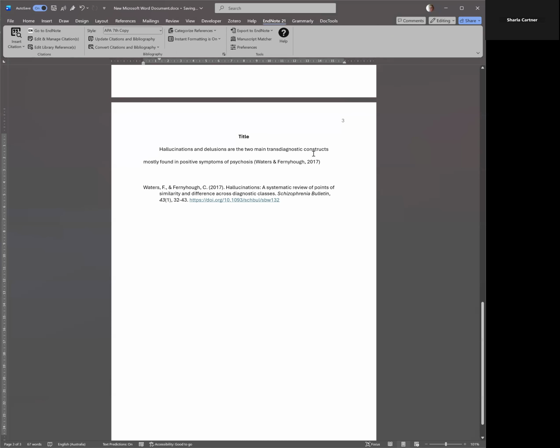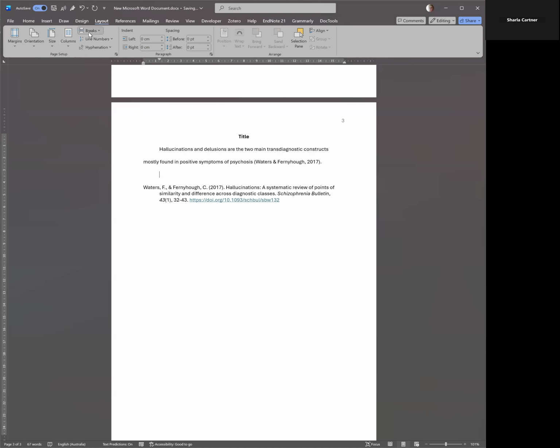Insert. And as you can see, EndNote has automatically started building a reference list. But in APA, we need our reference list on a brand new page. So we need to put a page break in. So let's put the page break in, layout, breaks, next page.